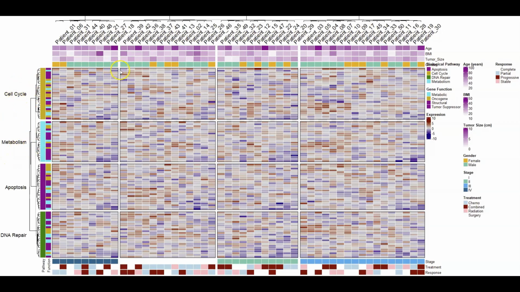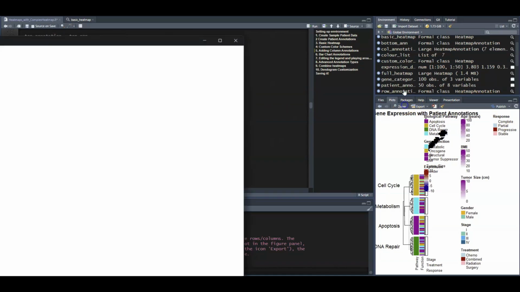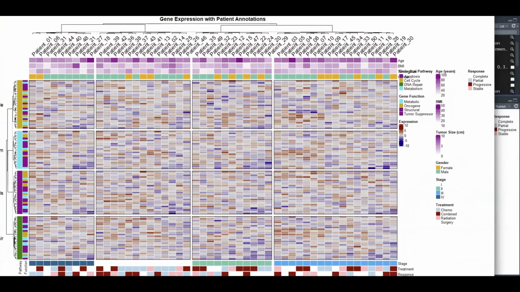But wait a minute, what happened with this? Why is the heat map split into groups? Well, this is actually controlled by column split and row split. And there are different ways you can do this. One example is splitting by stage or pathway. So note that in this case, it's literally splitting patients that have the same stage, so cancer stage.